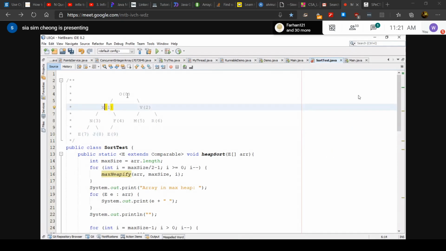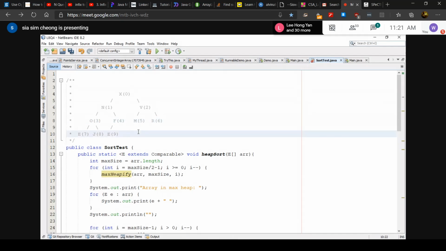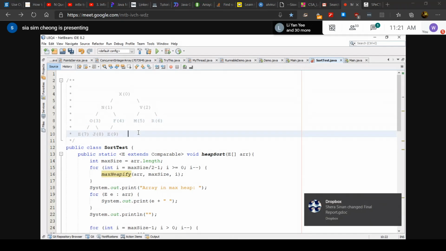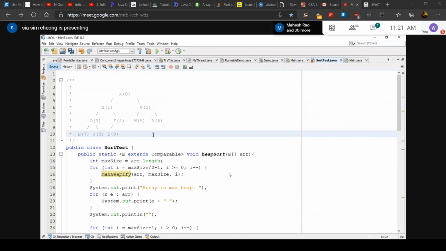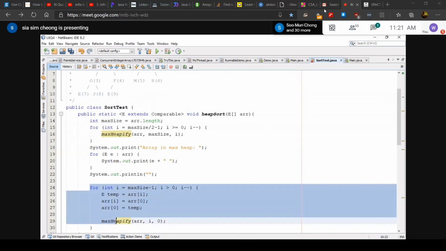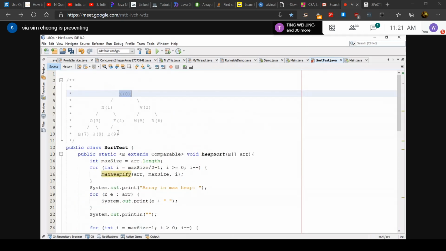And then for this one, lastly it will check again for the root, and it will exchange, and then exchange again. So now a max heap is built for the character array. And then for the second loop, actually it is changing this to this.